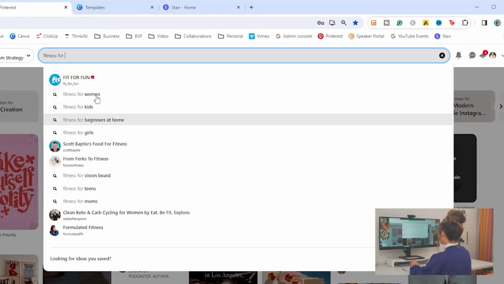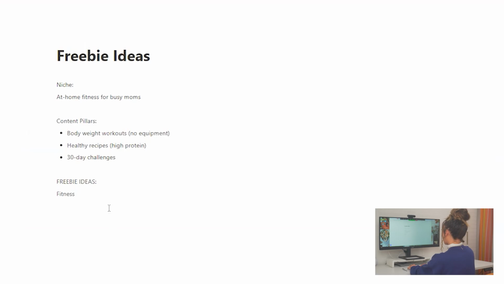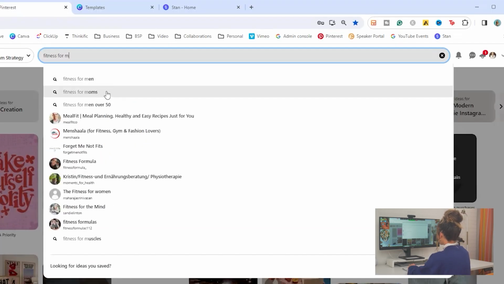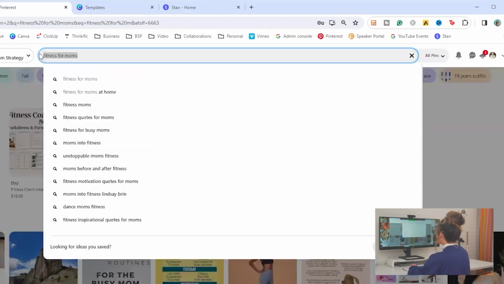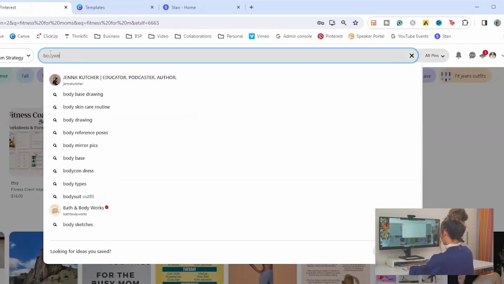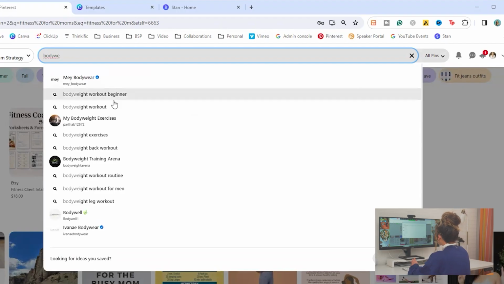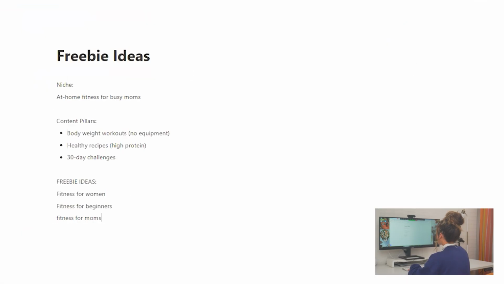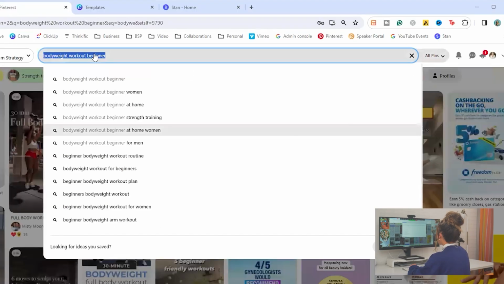I like all of these. So I'm just going to type these phrases that I like. Fitness for women, fitness for beginners. Let me type moms. Fitness for moms. Let's check this one. Body weight workout beginner, body weight workouts, workout routine. I like body weight workout for beginners. That's a good phrase. So I'm just building up all of those juicy keywords or phrases that Pinterest is telling me people are searching for. Use this phrase in your freebie so that it's exciting for your target audience.